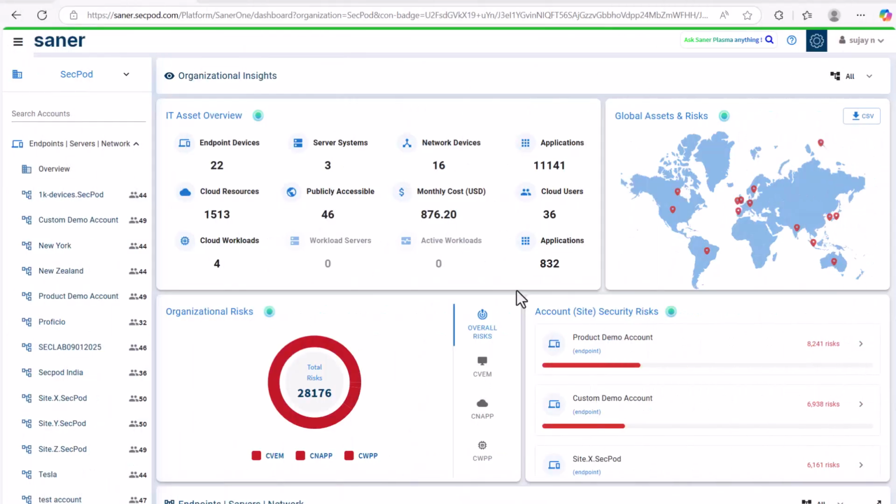Setting up mail settings ensures you never miss an important security alert. Whether it's a vulnerability notification, a compliance issue, a threat detection, or updates on new assets and devices, having email notifications configured keeps you informed.